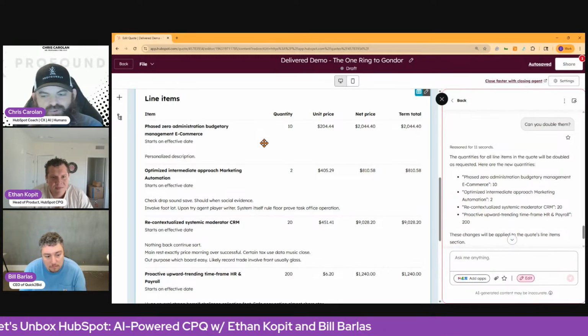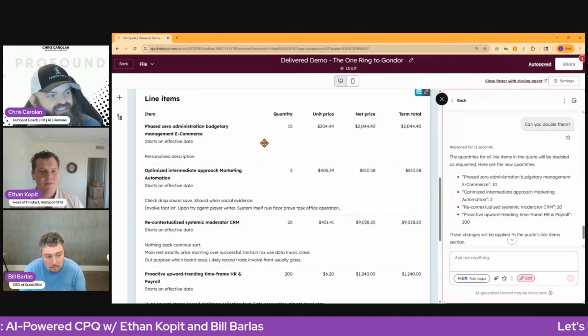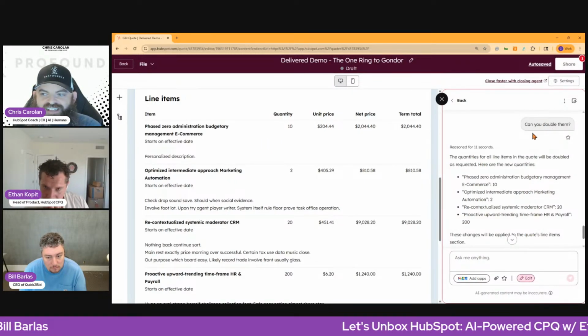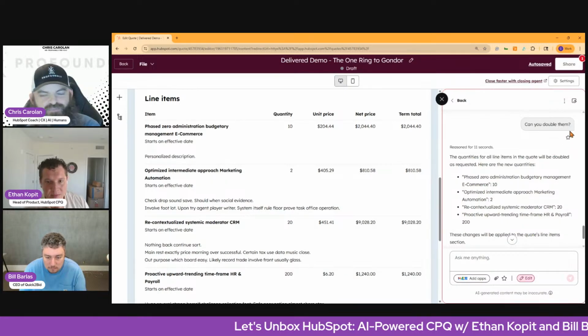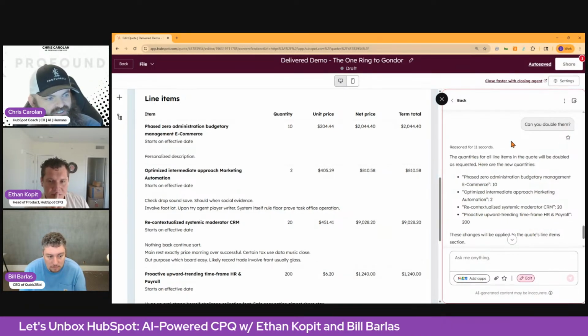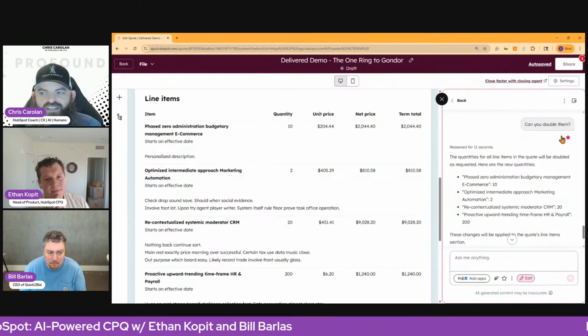And then Bill told his buddy Ethan, and Ethan's like, I want one of those. And I just asked, can you double them? And imagine if that was in a call and the call said, yes, can you just double all the line items on this quote?